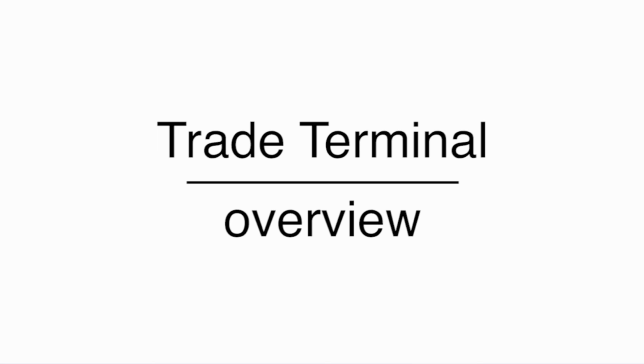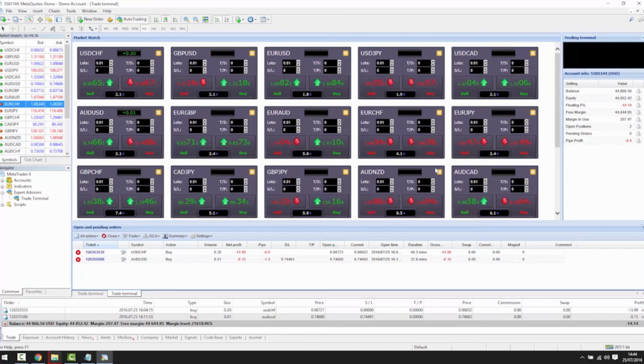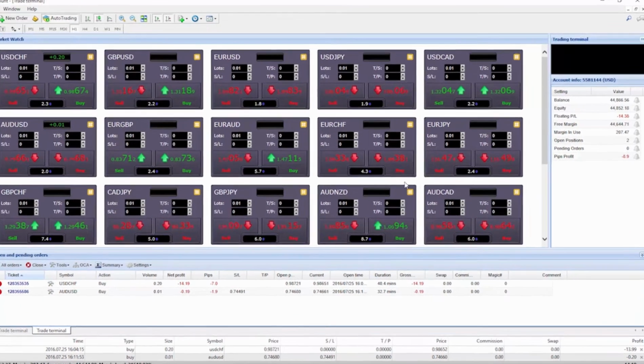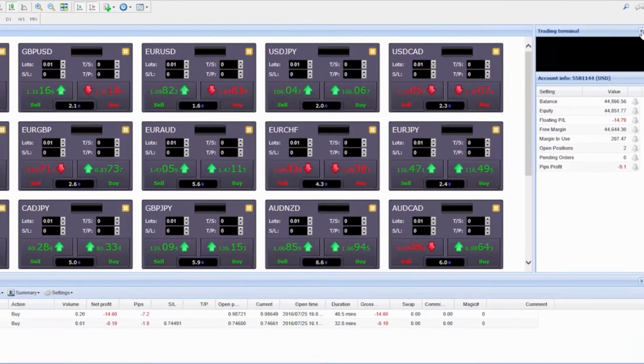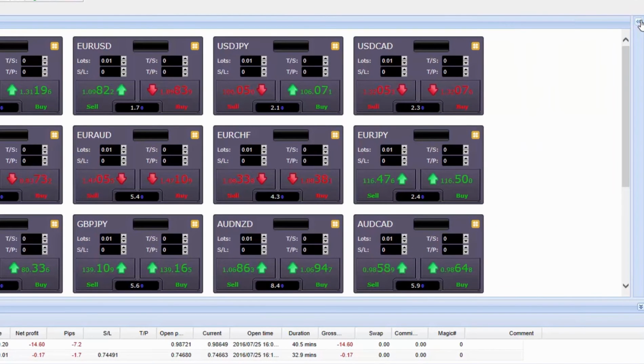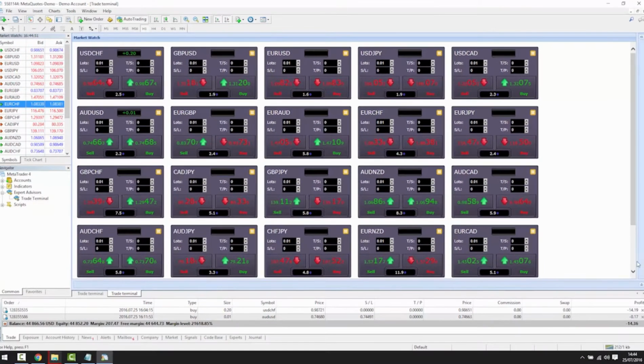Overview. The trade terminal consists of three parts: Market Watch, Account Summary, Order List. You can minimize the Account Summary and Order List by clicking on the double arrows in their title bars. This devotes the maximum amount of space to the Market Watch.